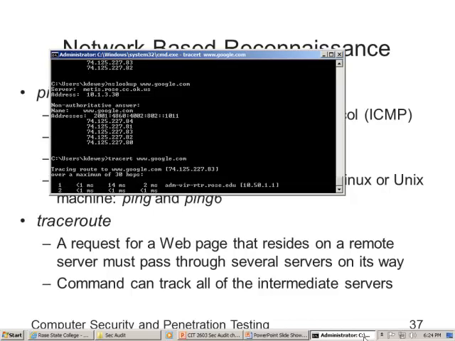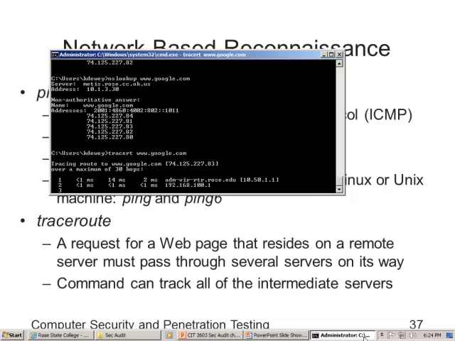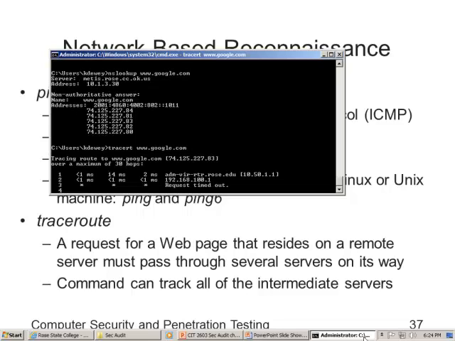So what it did is it sent a request to Google, but it set the time to live to 1. It hit the very first router, and the router said, you're expired, and sent it back to me saying the record's expired. So that's how I got the first router. Then I send it to Google again, but this time with the time to live at 2. It goes through the first router, hits the second router, and the second router says you're expired and tells me. So that's how I'm getting all these results.